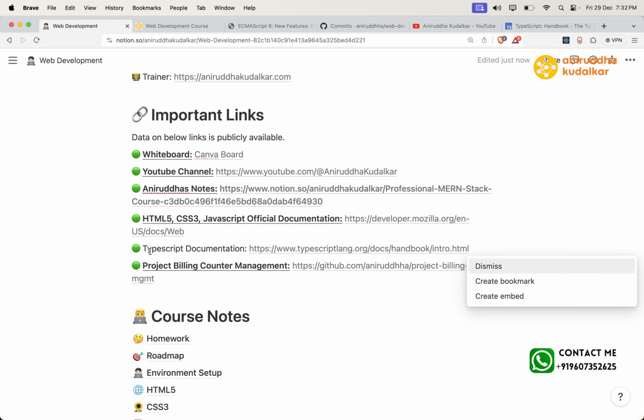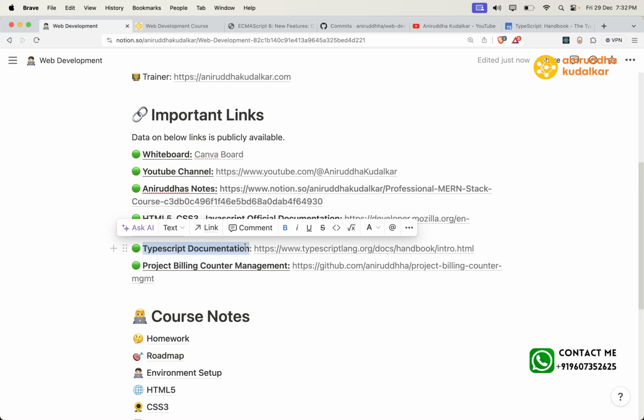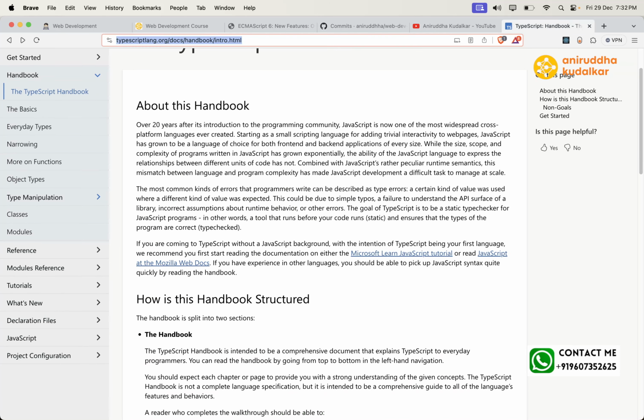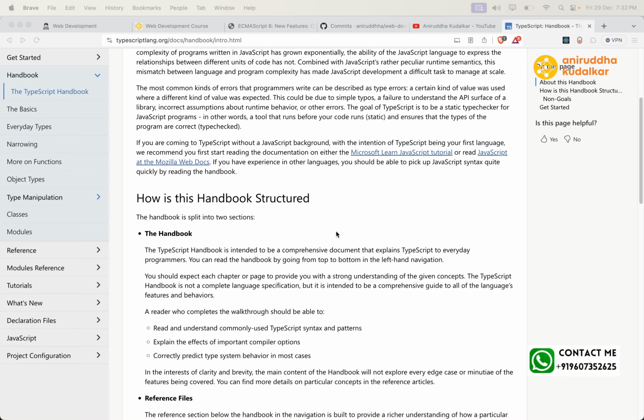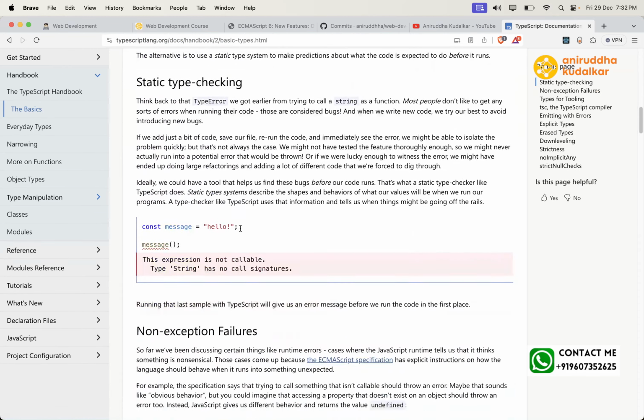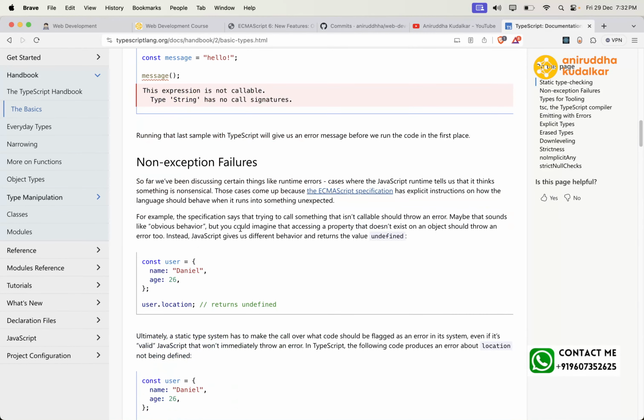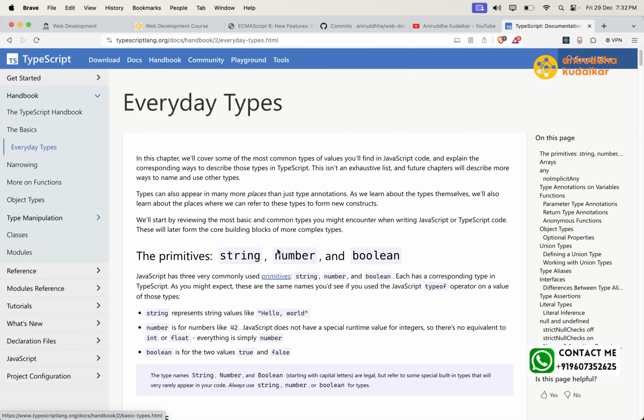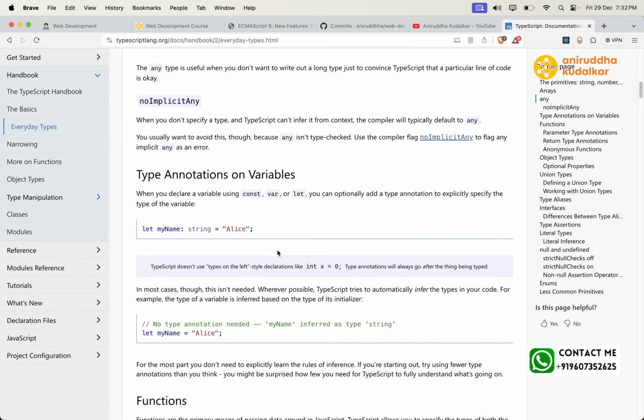This is the official TypeScript documentation. You just need to click over here and this page will open. Even while teaching, I keep this open on my other screen. So you need to refer to this. Even I need to refer to it sometimes. Whenever I teach, I try to stick with the details mentioned over here.